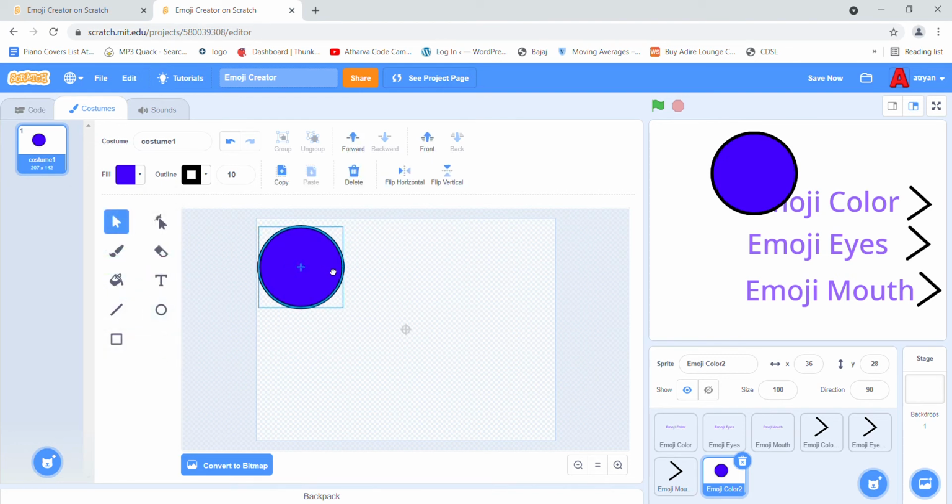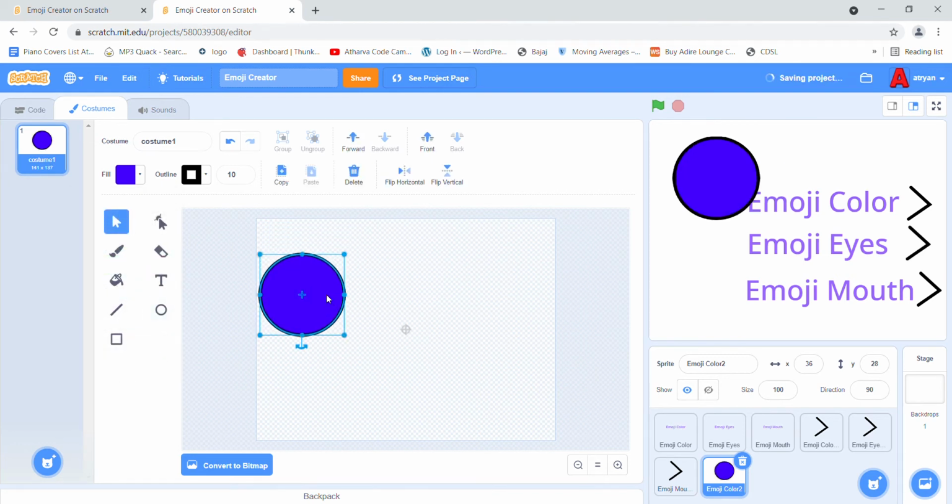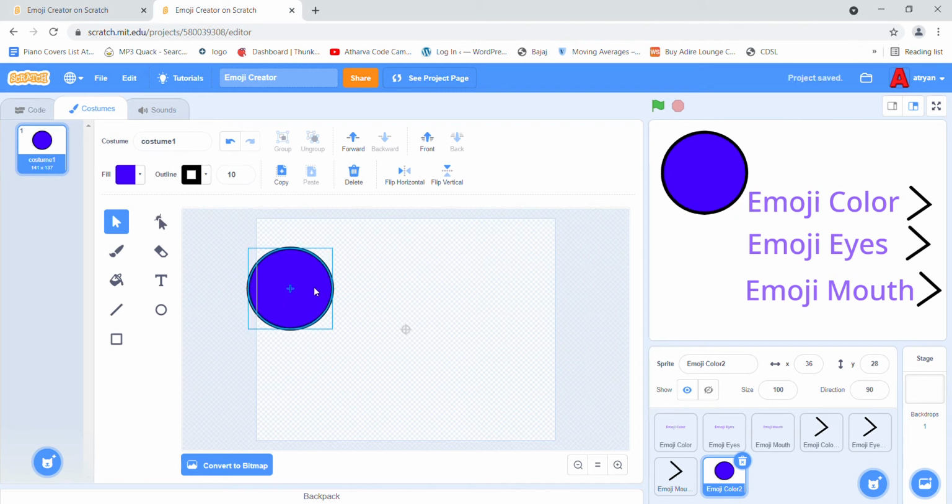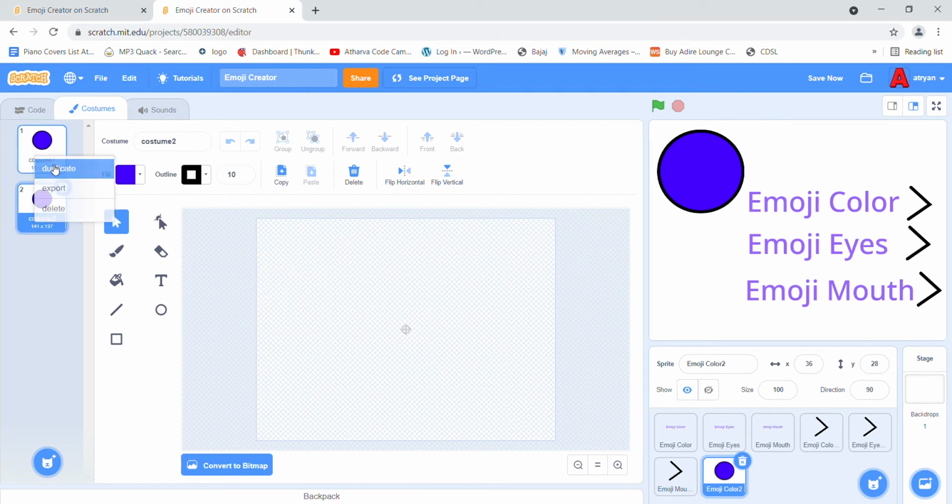This is pretty nice. Okay, yeah, there you go. This is our emoji on the top left corner, and then I'm going to duplicate this and add a different color. I'm only going to be adding 2 costumes so that you guys can understand, but if you want to add many costumes and many eyes, you are free to do that.